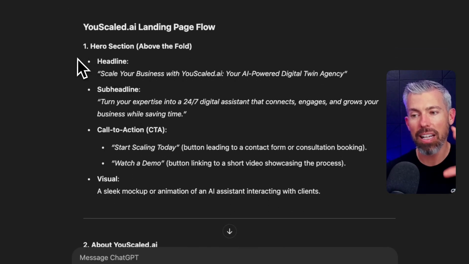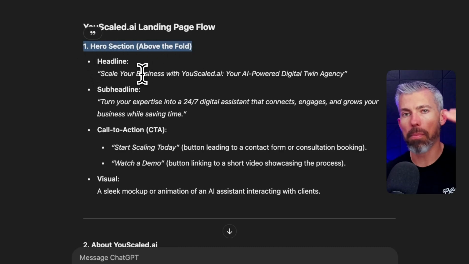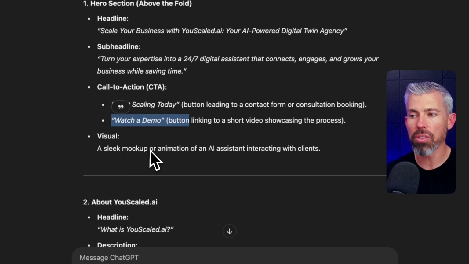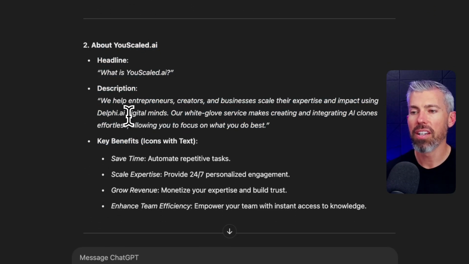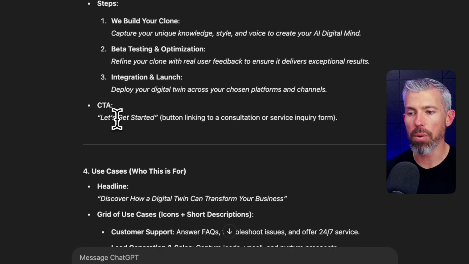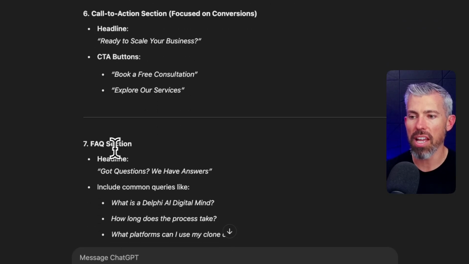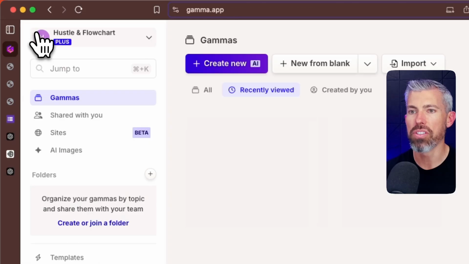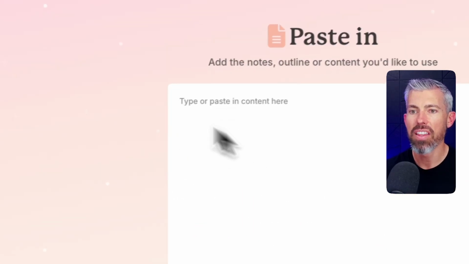I just wanted to get a lot more specific. It gave me a whole hero section, the part above the fold, with the headline, the subheadline, call to actions, and some visuals. And then the same thing with the next section about Uscaled and what we do, all the way down to the process, how it works, use cases, testimonials, call to action, FAQ section, and then footer.